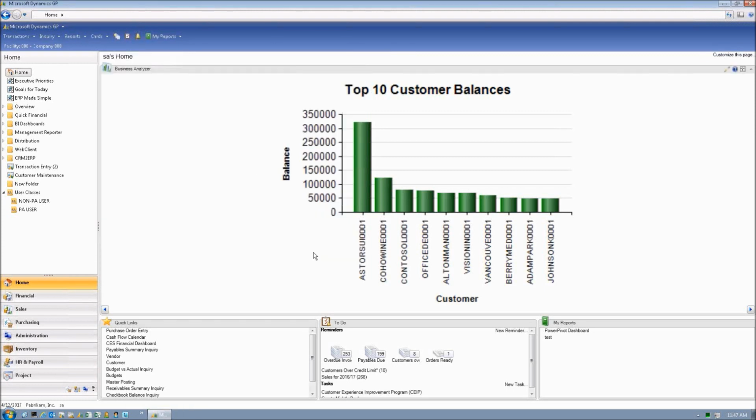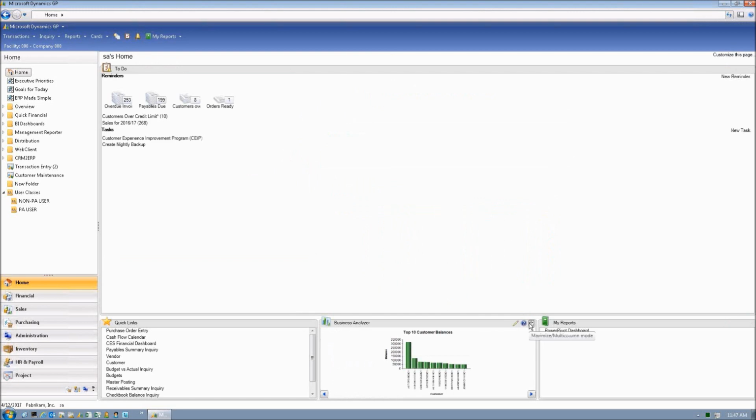And those reports are available both inside and outside GP. Okay, so the next item is my to-do, which is on the home page. Inside my to-do, I get both reminders, and there's some stuff that ships with the system and ones you can create yourself. And I also get tasks. The tasks are things that I need to do.